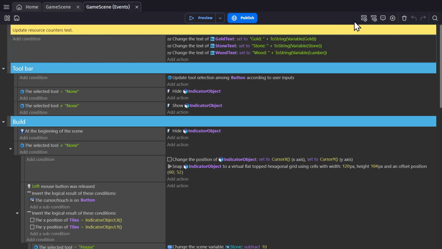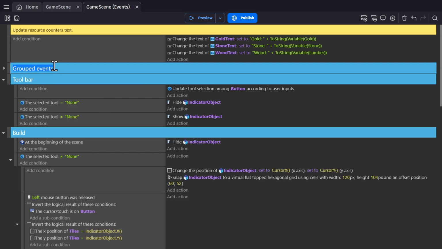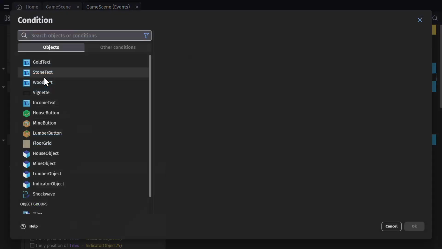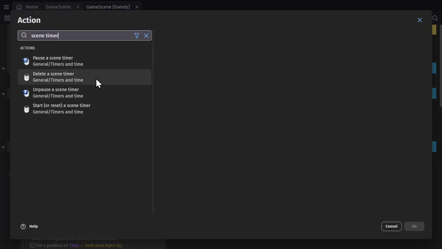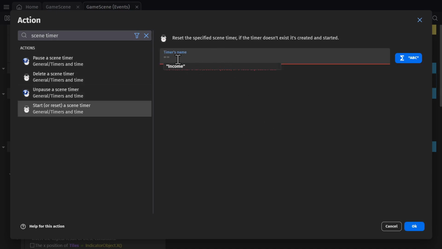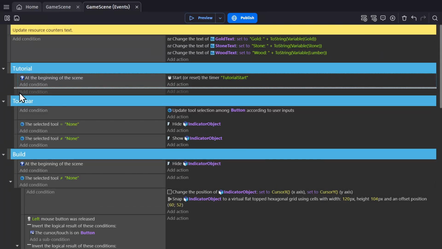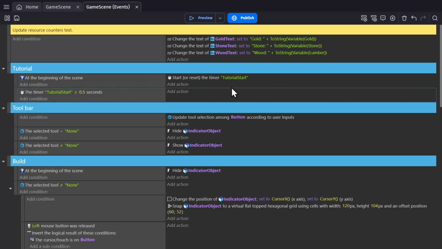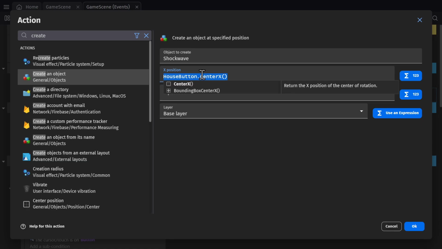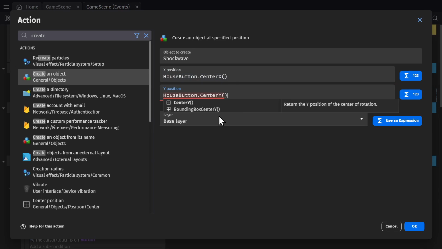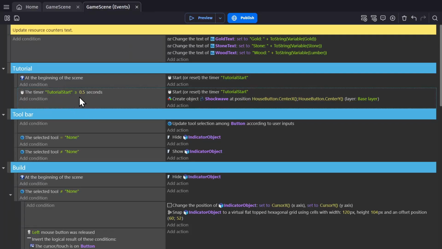And then I will make a new group here for the tutorial. And I'll use a timer. Timer will be called Tutorial Start. And I'll create a shockwave object at the center point of the button every 0.5 seconds and restart the timer. So we'll start doing that.